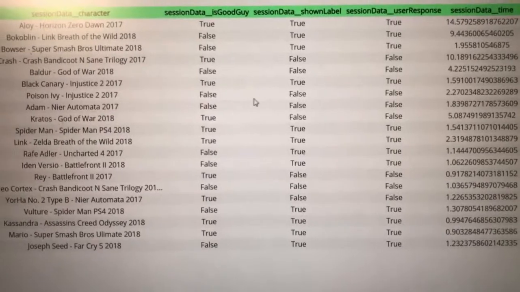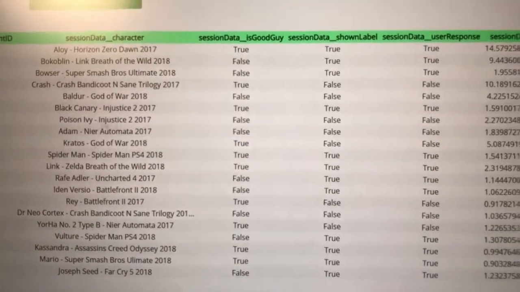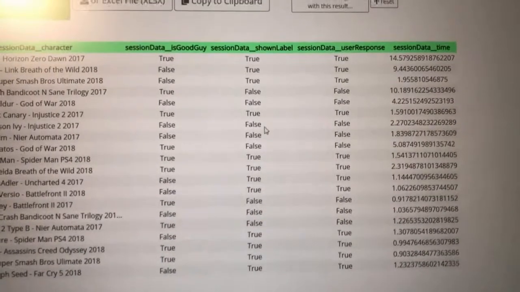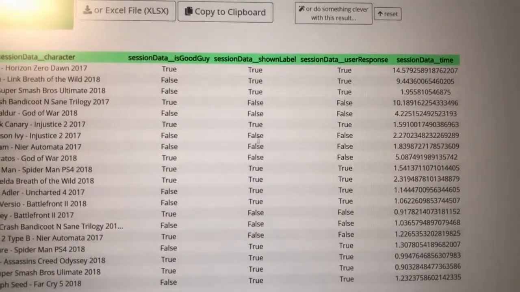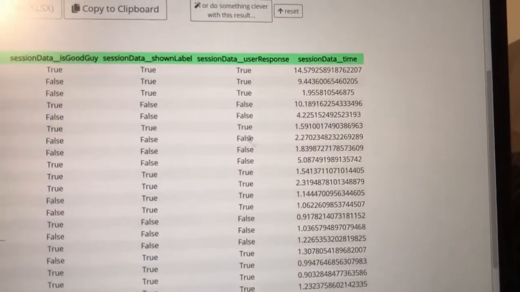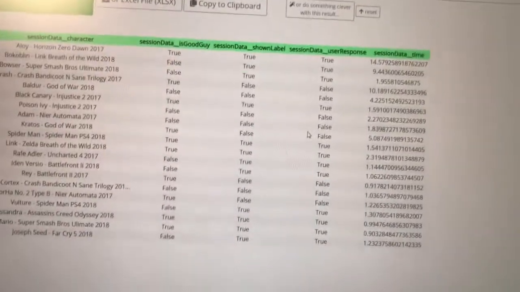And then over here, we have, for example, Poison Ivy. She's a bad guy. And then this says false, which means that in the game it showed that she was a good guy. So the user answers false. Yeah, and that's basically it.